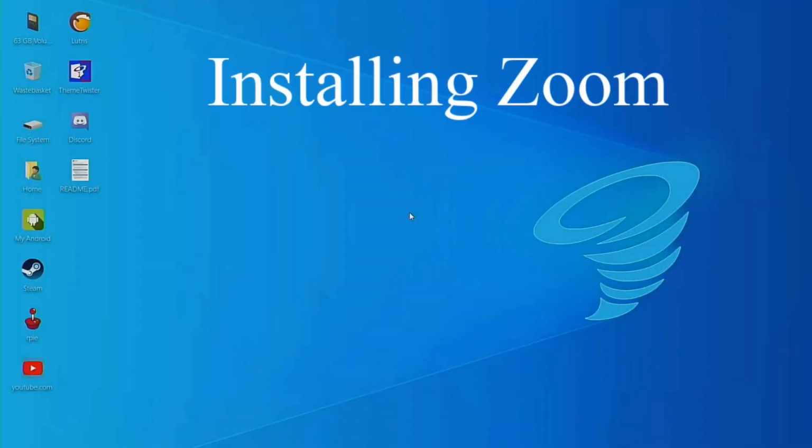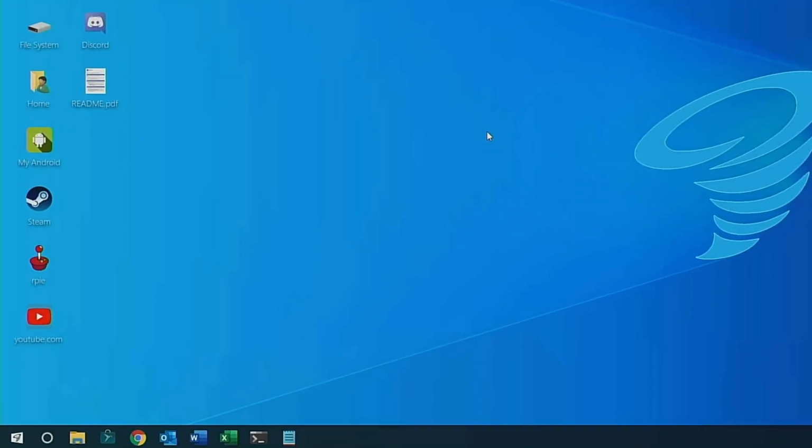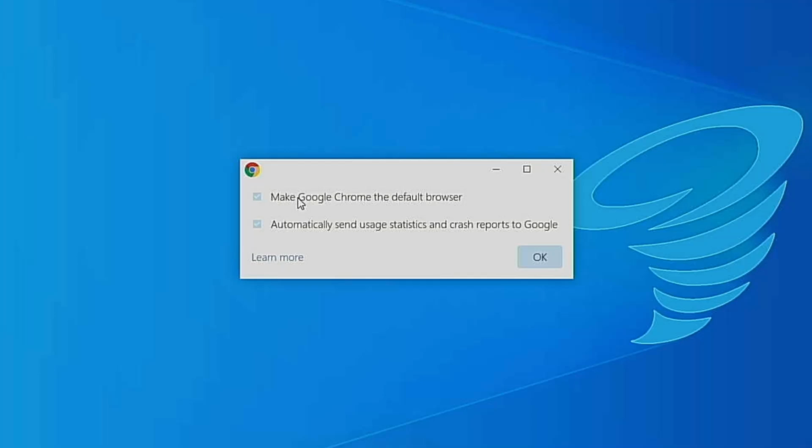If you saw my Twister OS video on the Raspberry Pi, you may recall that we installed Zoom. So let's do that here as well. This time we're going to open the web browser. As this is the first time opening Google Chrome, we need to choose our preferences. So I'm going to leave that box ticked, but untick Sending Usage Statistics, and then click on OK.